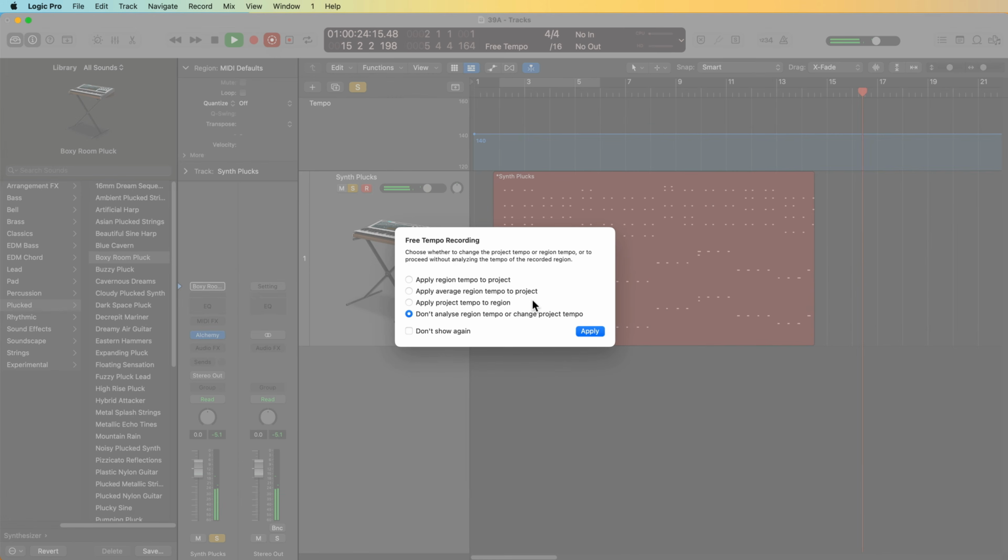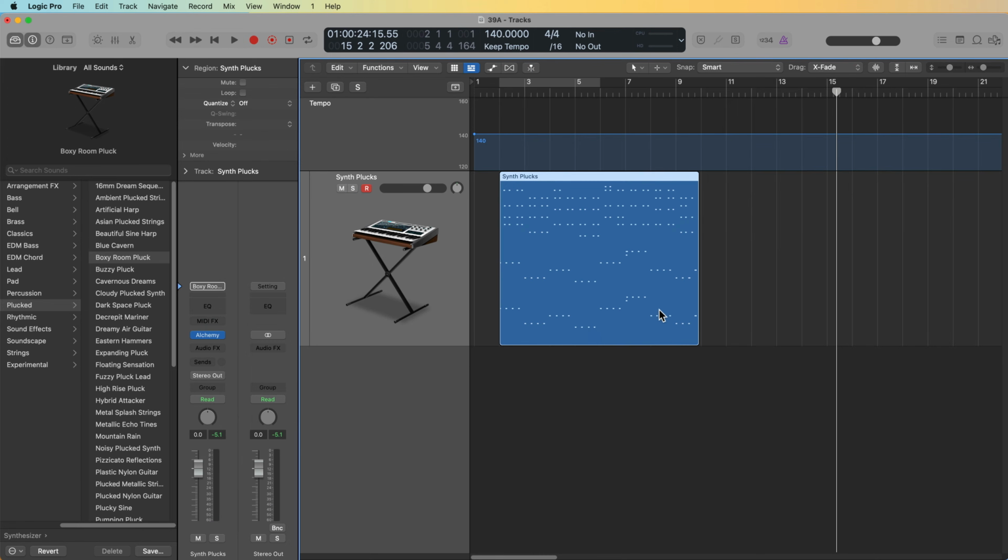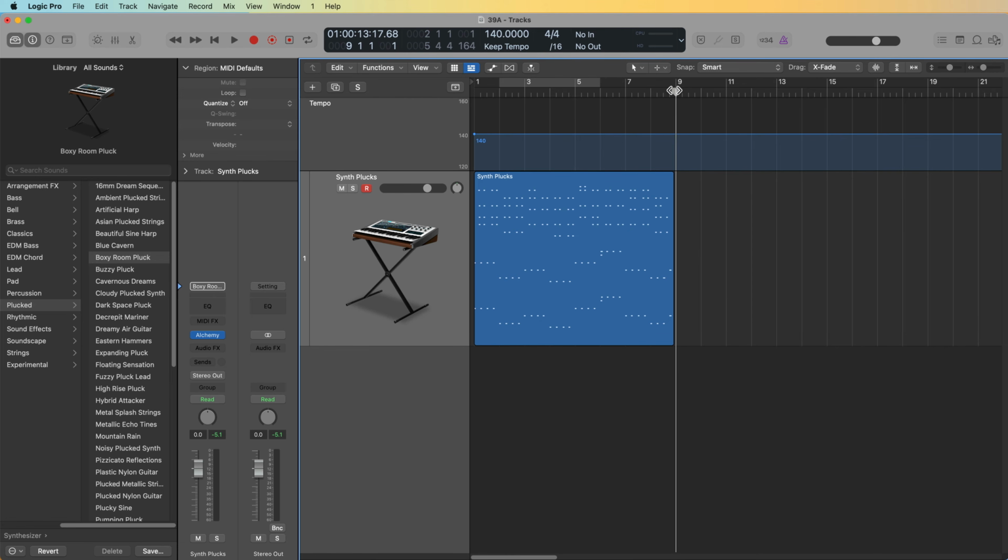Okay, so I had a couple little mistakes in there, but this time I'm going to use apply project tempo to region. Let's see what this does. What you can see it's done is it's taken that entire recording and conformed it into an 8-bar region. And so this 8-bar region is going to fit in perfectly with the project tempo of 140.